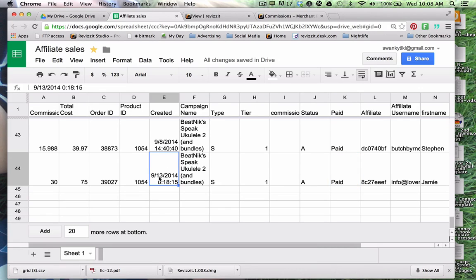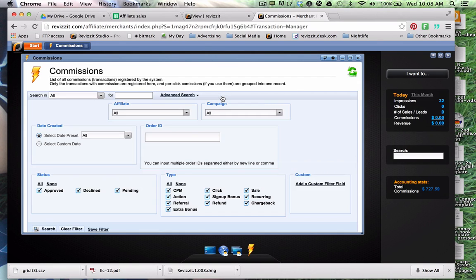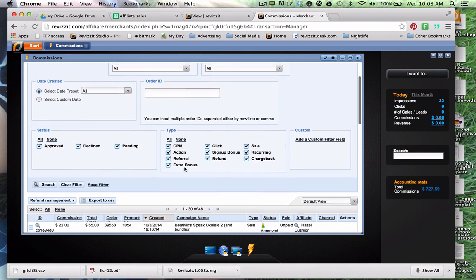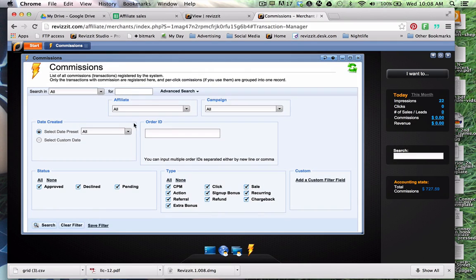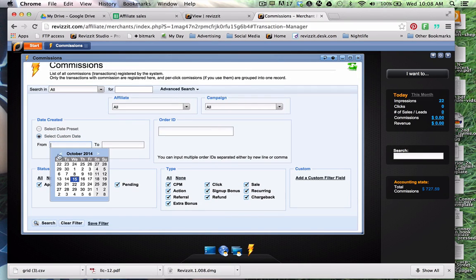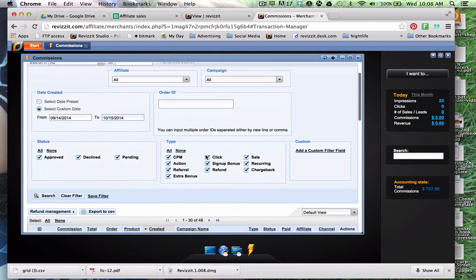So now I'm going to come in. When I go into the Revisit Commission area, I'm going to set filters so that I'm not seeing everything. I just want to see the new commissions from 9/14, the next day, through today, 10/15. So all I'm going to do is come in here and choose select custom date, choose from the little calendar here, 9/14 to 10/15. Okay, so that's just going to show me that month.